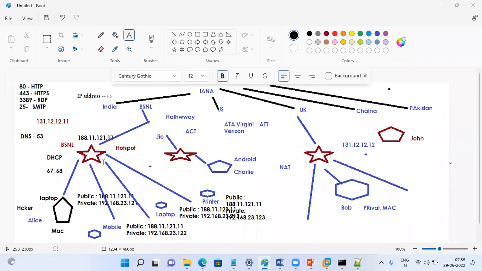Then how do we distinguish these devices within the intranet? With the help of private IP addresses. Got it? Private IP addresses. We have a dedicated private IP address range in each and every class of the IP address. That's what we have discussed.